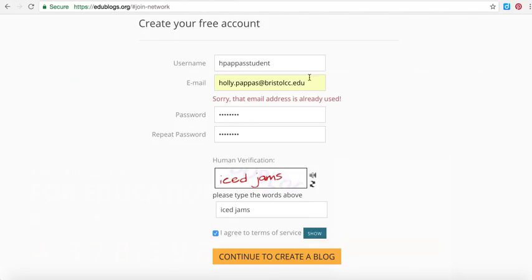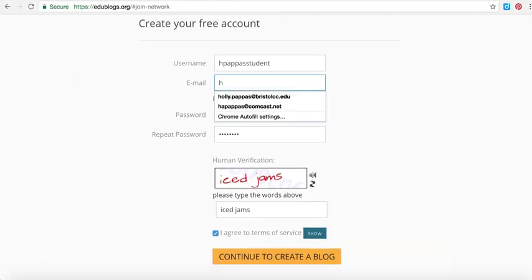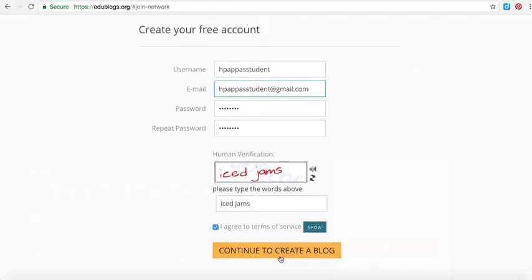Okay, it's not going to let me use that email because I already have my blog, so I'm going to use my HPAPA student email that I just created, so nobody's used that yet.